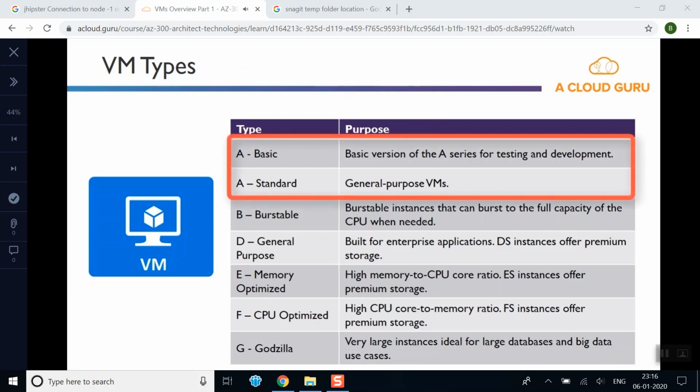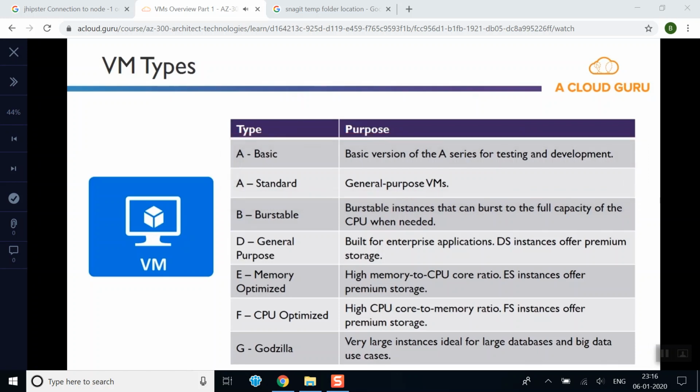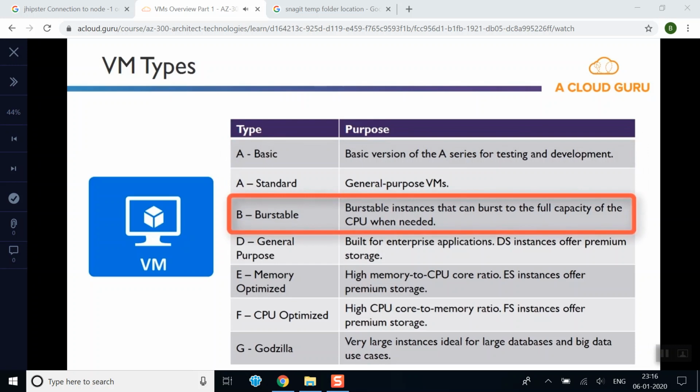The A series were the very first series that Microsoft introduced. They're divided up into basic and standard. So standard are actually our general purpose VMs, and then there's a basic version of the A series for testing and development. Then we get on to B, which I remember as B for burstable.